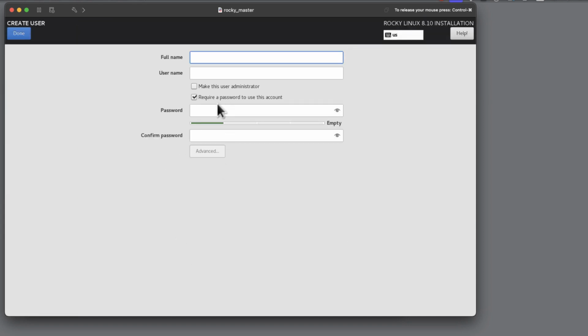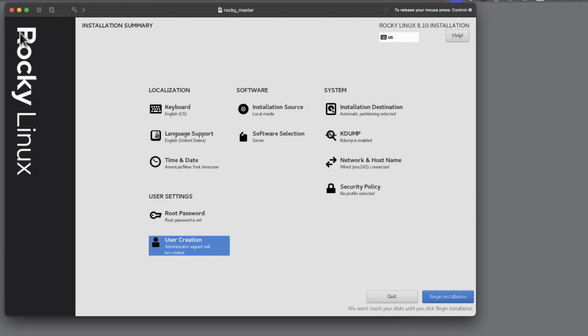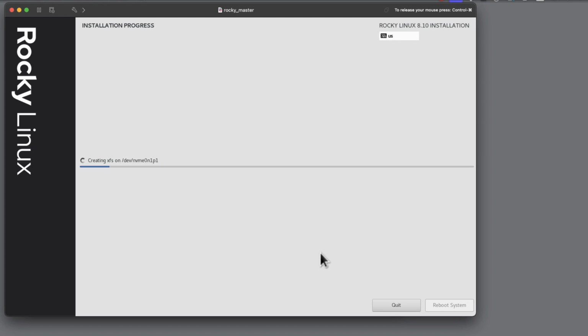The user creation: I'm going to be using this with the Vagrant Virtual Machine Manager later. So we need a user account that's an administrator called Vagrant. And by default, it should have a password of Vagrant. So I'm just setting this up. And we're about ready to go, so we can then continue by beginning the installation. And obviously allow this to chug on through, and we can resume once this is finished.